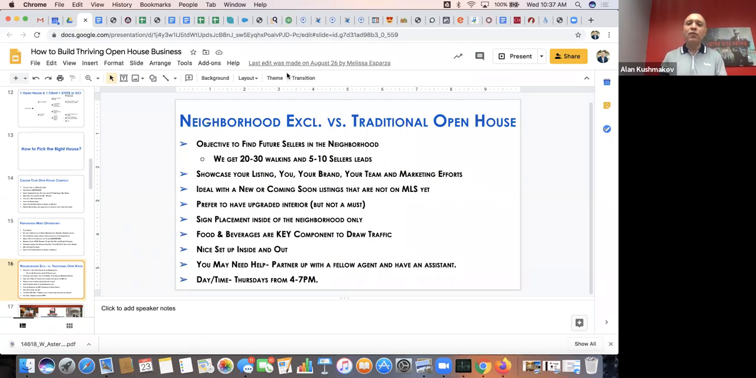A day before you put it on the market, or even on the day that you put it on the market, you hold that open house. Ideally, it works great with new listings or coming soon listings. From our experience doing this, we usually get anywhere between 20 to 30 walk-ins. And out of those 20 to 30 walk-ins, we get anywhere between 5 to 10 seller leads.